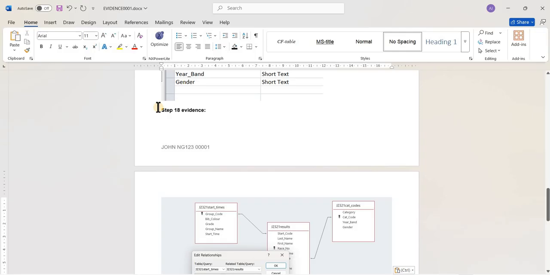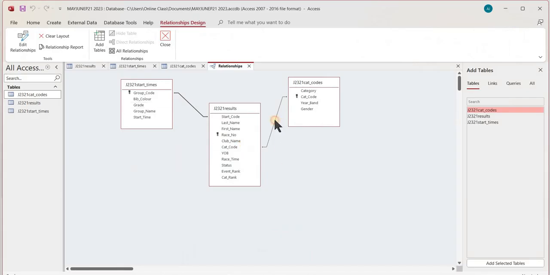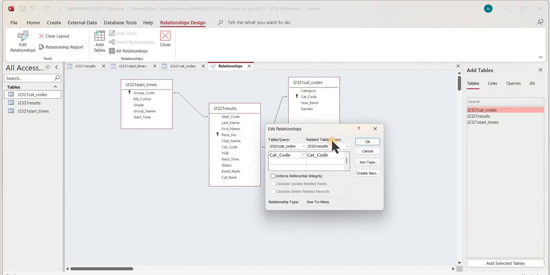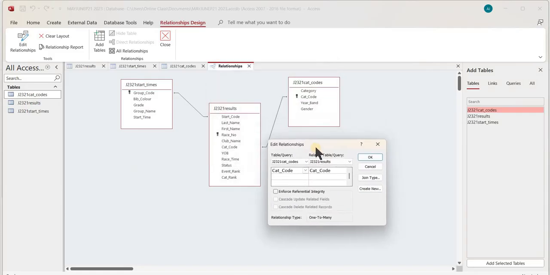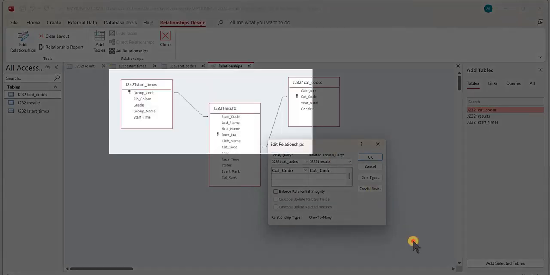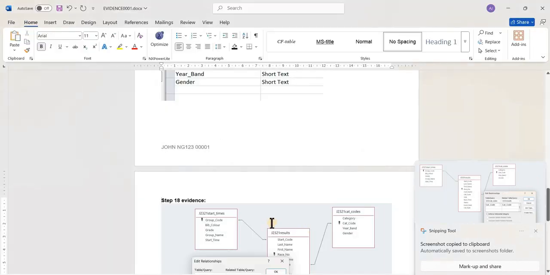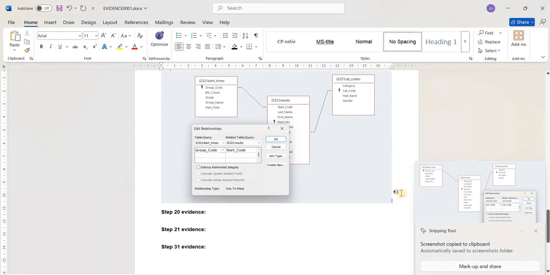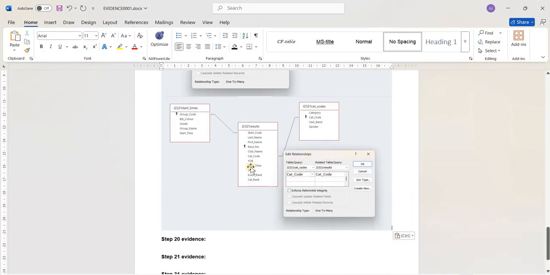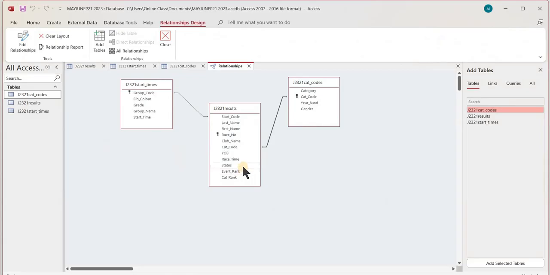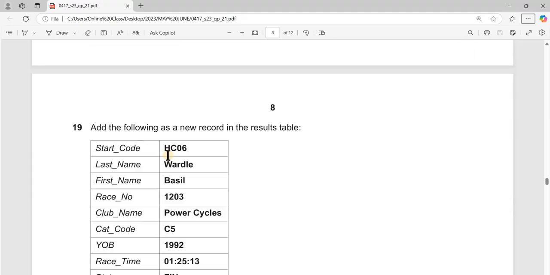I want to bring this down. And then come to the order relationship. Let's again take another screenshot, Windows, Shift, and S. I'm going to take another screenshot of that. Yes, that's my evidence, still within the same evidence document. All right, so those are two evidences. Done. Now we go to the next question.